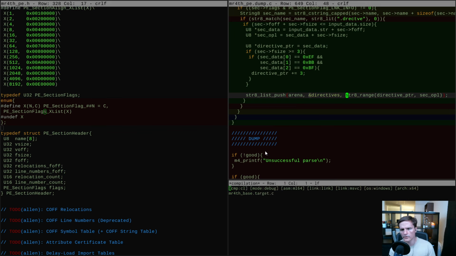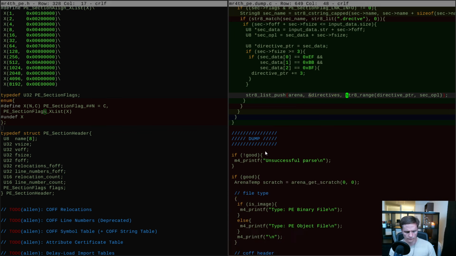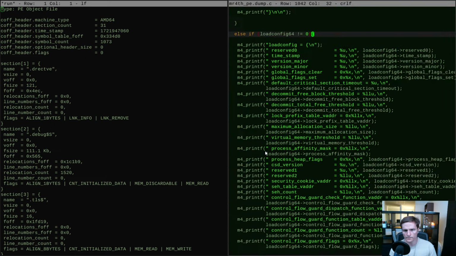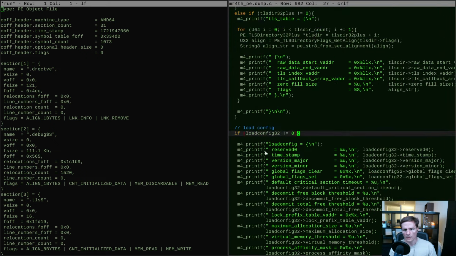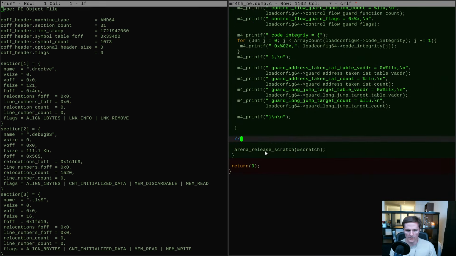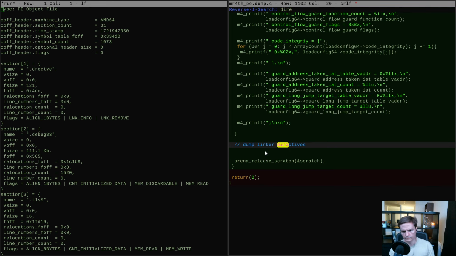Whoops, wrong order. So we don't see anything new yet, but what if I come down here and I'm like, all right, cool. So we've got all the exe stuff going. What about the object file stuff? And we go dump direct linker directives.